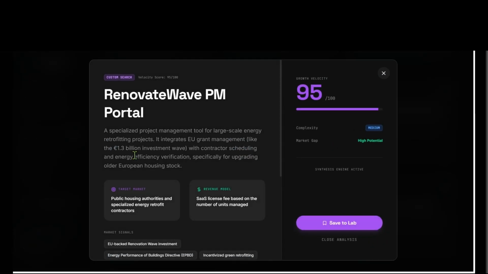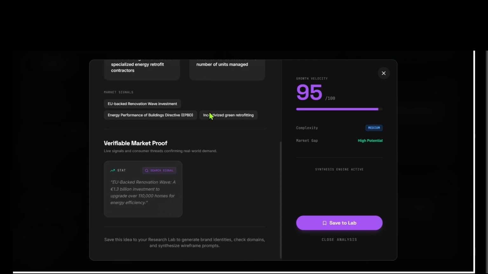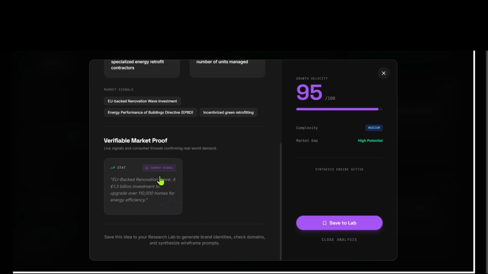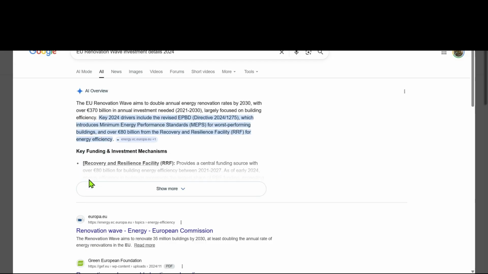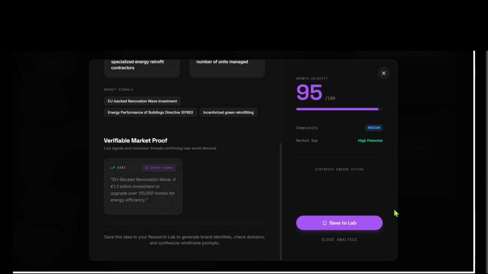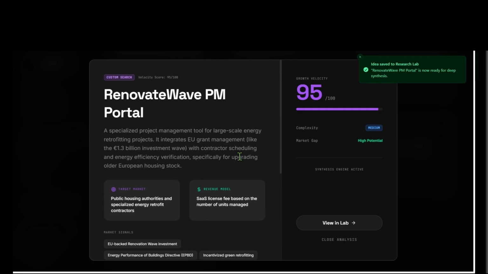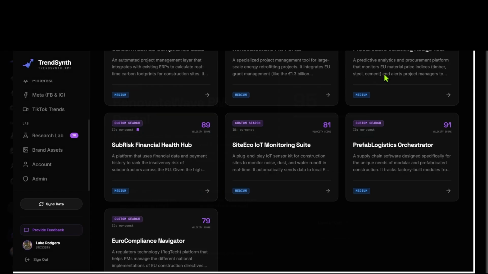Renovate Wave Portal. Public housing authorities. SaaS license fee. EU-backed renovation wave. Let's see what's the market proof here. Minimum, okay, it's because of minimum efficiency standards. I'm, of course, doing a lot of testing in here. I'm not going to try to build all of these ideas, but there are a lot of good ones, I think.